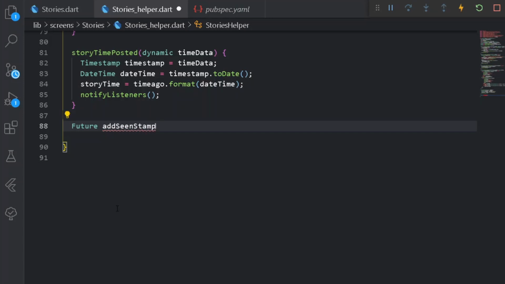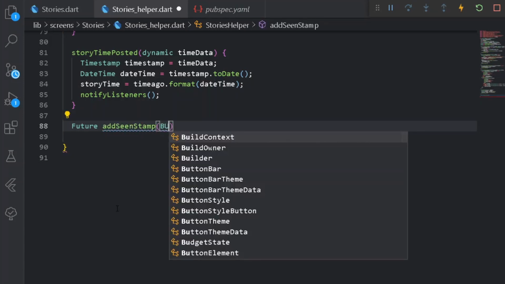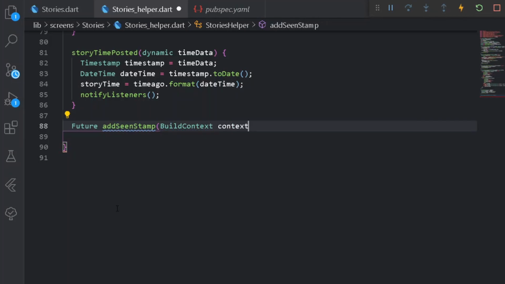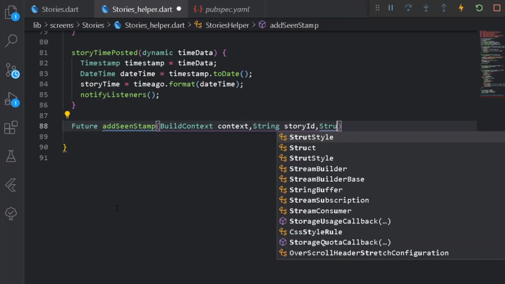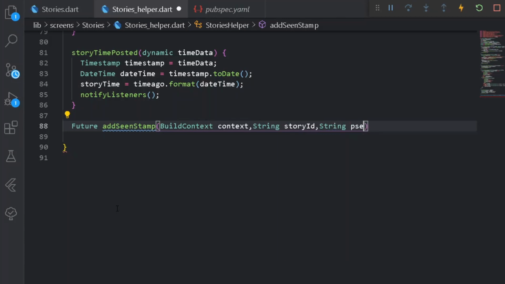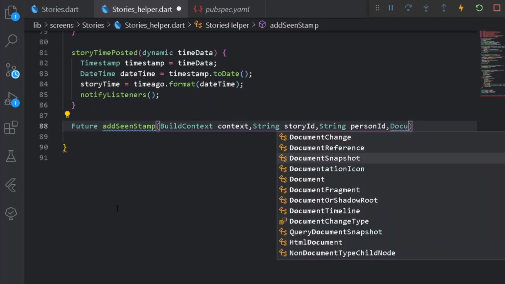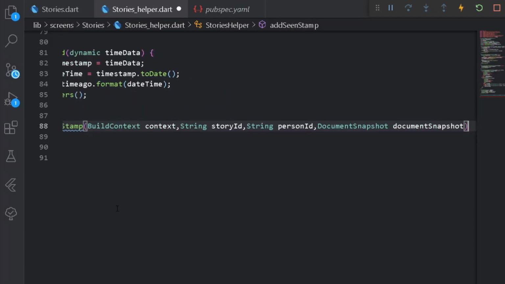Alright, addSeenStamp, and under this it will be taking a BuildContext for a context, and after having the following BuildContext, it will be also taking a String for a story ID. Easy, let's provide a story ID, and after that it will be taking a String for a person ID. So let's type here a person ID, and after this it will be also taking a DocumentSnapshot. So here let's provide a documentSnapshot.